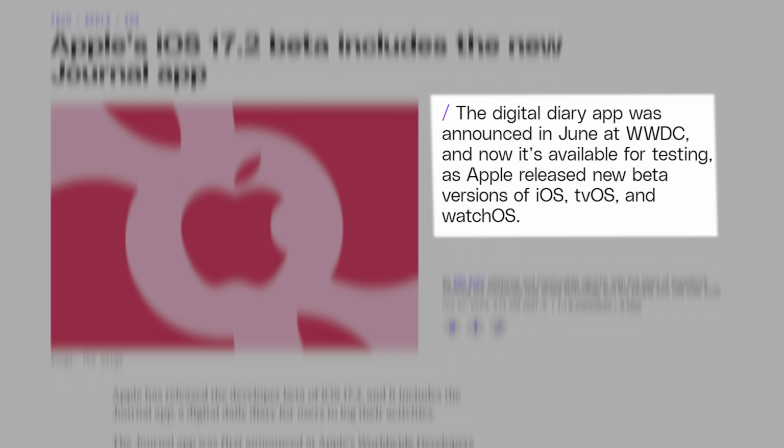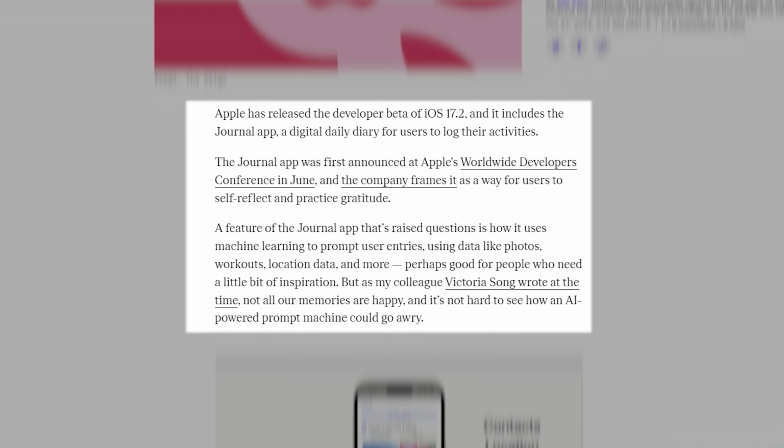Apple's iOS 17.2 beta includes the new Journal app. The digital diary app was announced in June at WWDC, and now it's available for testing, as Apple released new beta versions of iOS, tvOS, and watchOS. Apple has released the developer beta of iOS 17.2, and it includes the Journal app, a digital daily diary for users to log their activities.